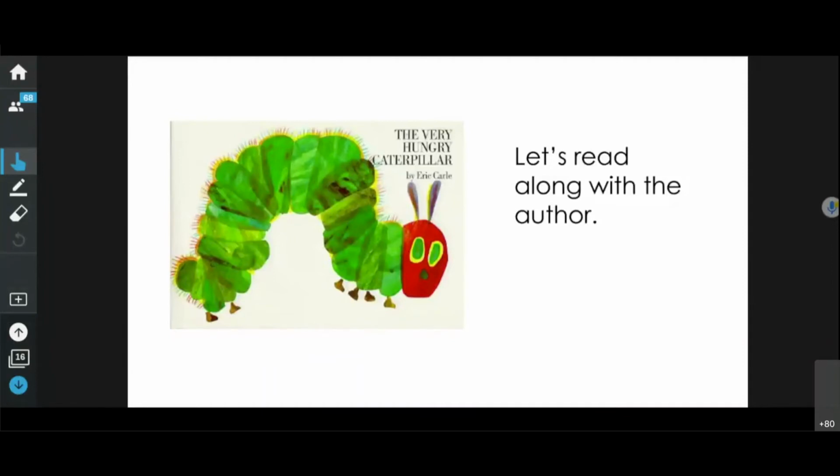So next up, let's read along. We're going to read along with the author on The Very Hungry Caterpillar.